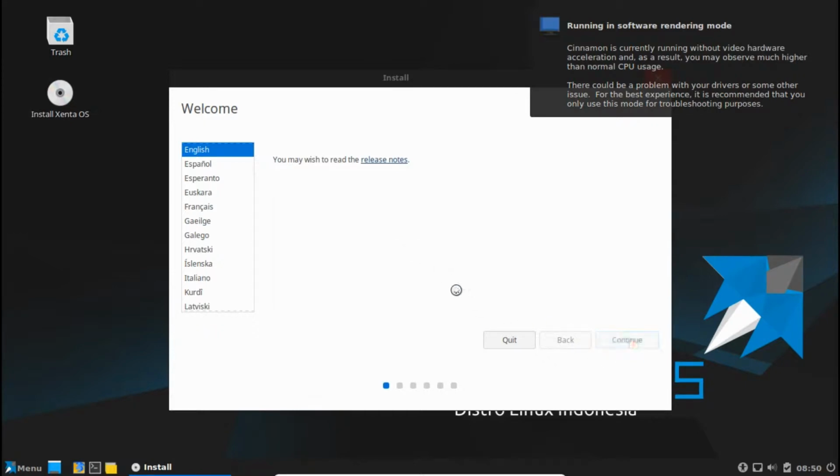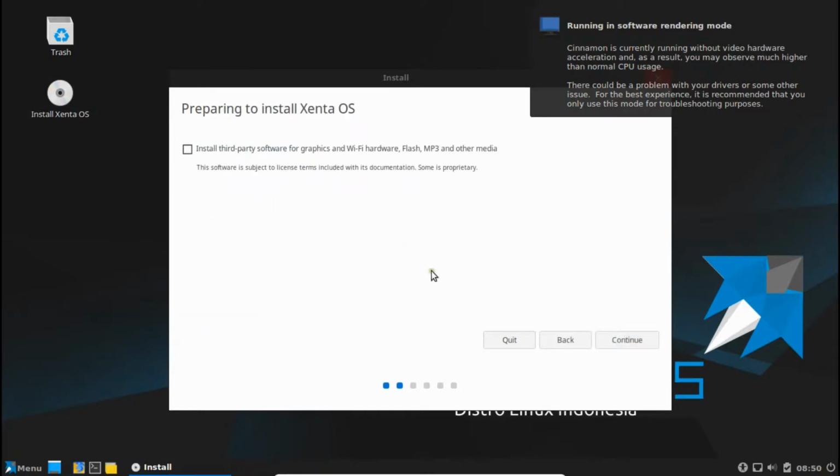So I click on continue on English. So I install third-party software for graphics and Wi-Fi hardware. It is good for me. So click on continue. So let's wait for the next option.